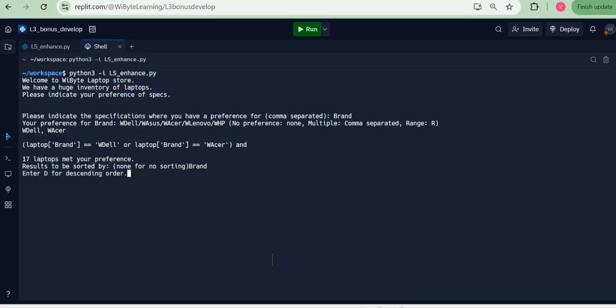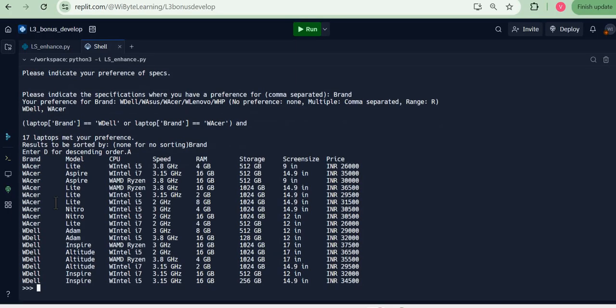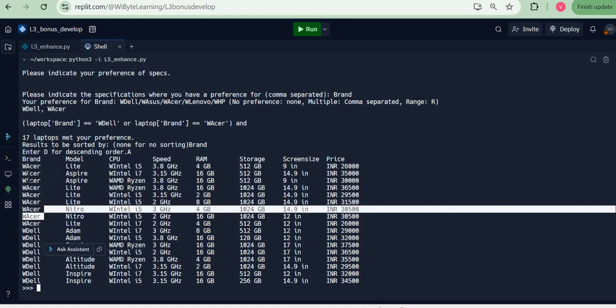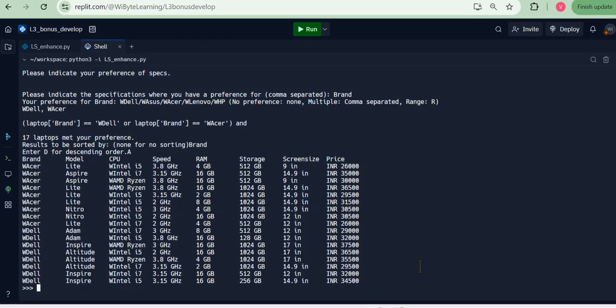So I mention brand. For descending I put D, for ascending I put A. You notice I first get all the laptops which are WAcer, because WAcer is clearly in ascending order, it comes before WDell, and this looks pretty cool. It's kind of a little bit easier also to read. We can enhance this further, as you'll see later. But this itself is a great move forward. Now, likewise, I could have chosen to reverse. We'll do this in another example.